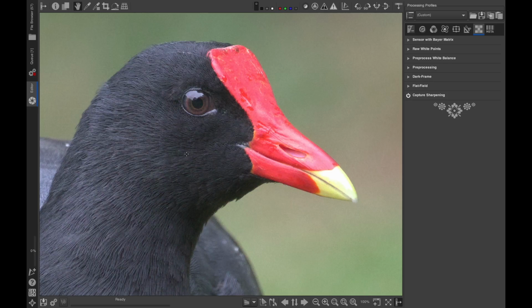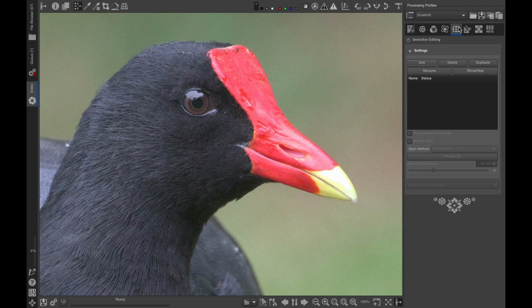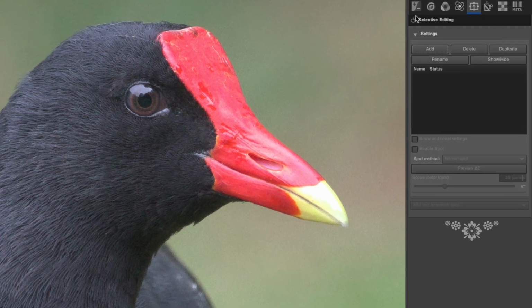Number 3, use local masks. Unlike some editors, such as Darktable, Rawtherapee does not have local masks for every possible module. Nonetheless, there are local masks for some edits, and you can get them in the Selective Editing tab.